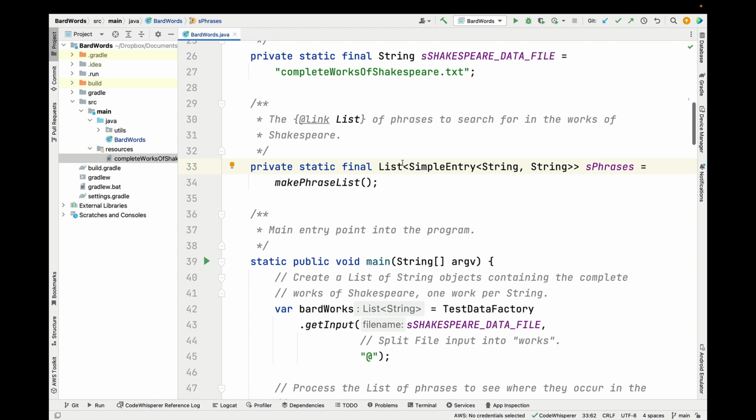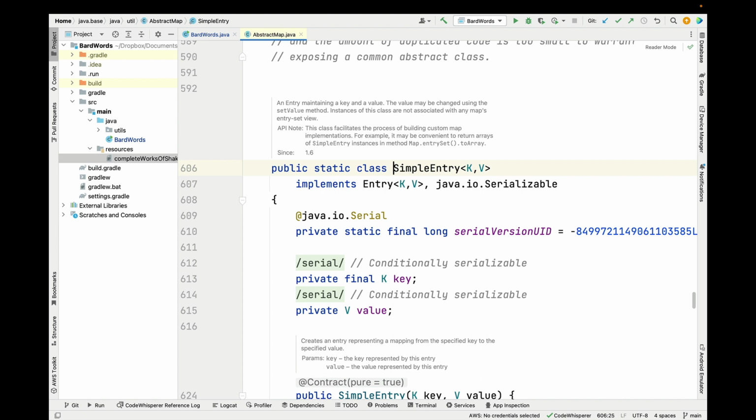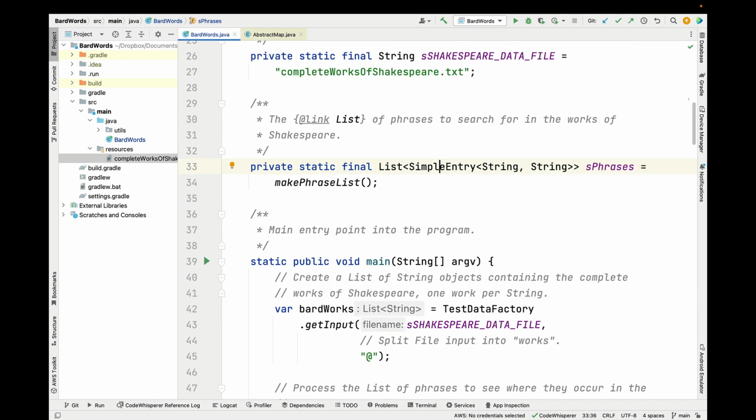As you can see, sphrases is a list of simple entries, and simple entry is a class that's defined as part of the map collection. And as you can see here, it's simply an entry that maintains a key and value pair. We use the simple entry class as a way to keep track of a word to search for in the works of Shakespeare, as well as a regular expression to apply on any work that contains that word at least once. Let's now walk through the mPhraseList method that initializes the sphrases field.